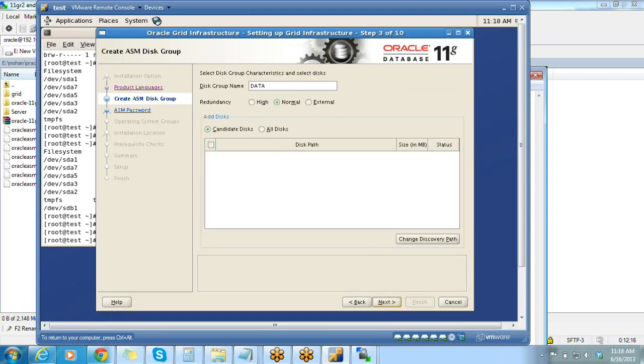But every time I reboot the server, this disk will not be automatically mounted onto /grid. So if I want to do that, there is a file called fstab, the file system table. We need to update the file system table in order to get this mounted each time we reboot the server. So we need to open the /etc/fstab file.